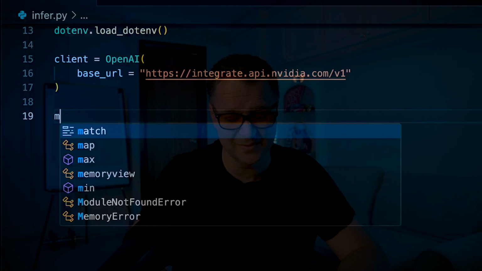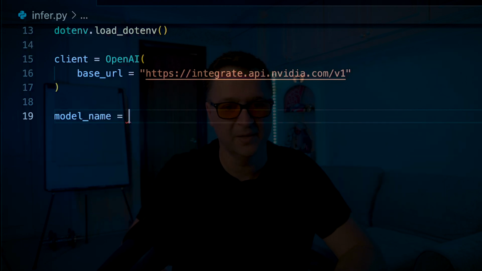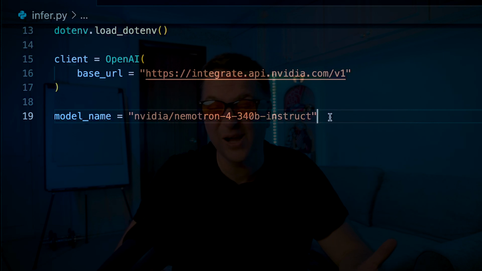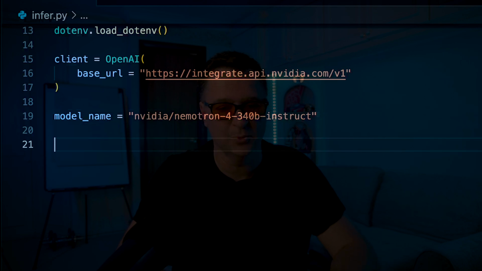Next thing I need to do is set the model name. In this case, I'm obviously going to set it to nvidia/nemotron-4-340b-instruct. And that is the model name. Now, if I want to interact with any other models, such as Llama 3 etc., and I'll do some demos of that in a second, I can just change the model name here and then we're good to go.